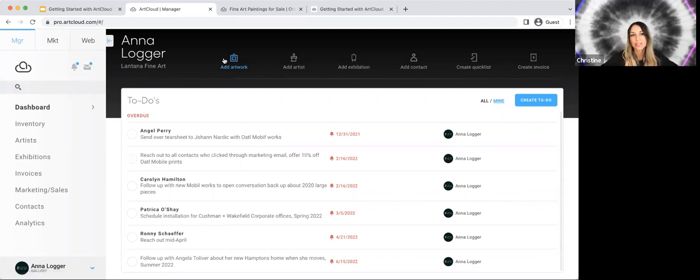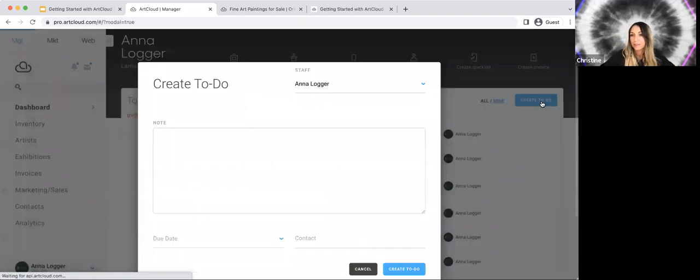At the top here, we have quick links for the day-to-day things that you might do: add an artwork, add a contact, create an invoice. Below that, we have to-dos. For me, this is one of my favorite things about ArtCloud. It's really great for tracking tasks. When I was working in galleries, I would have loved to have this because you get email reminders. You can put due dates on the tasks, and you can assign them to different staff members. Let's go ahead and create a to-do to show you what that looks like.